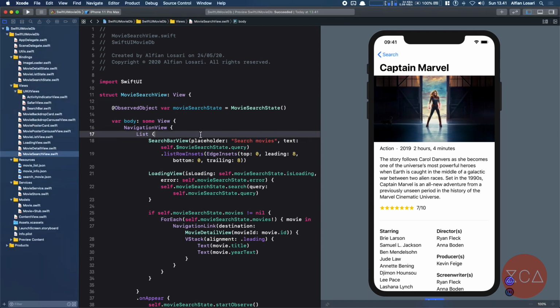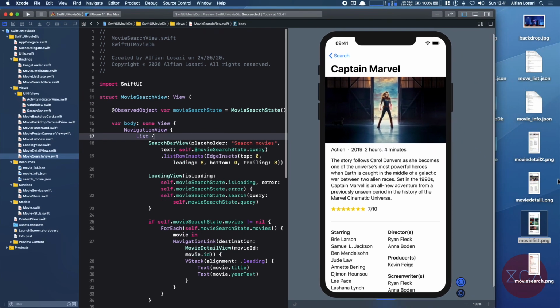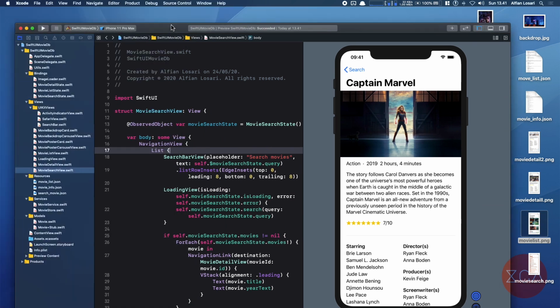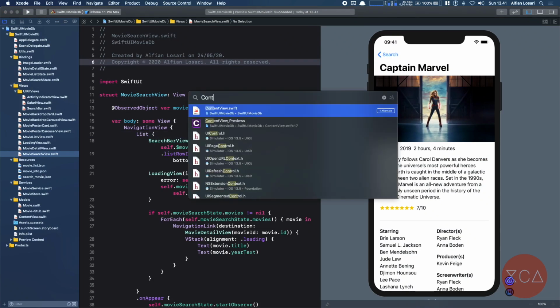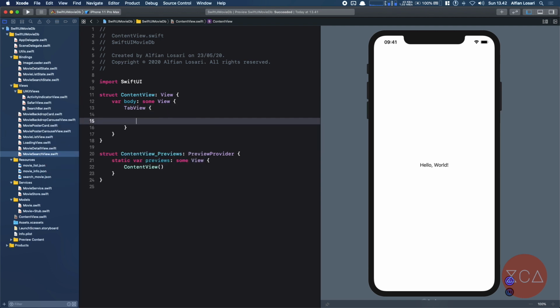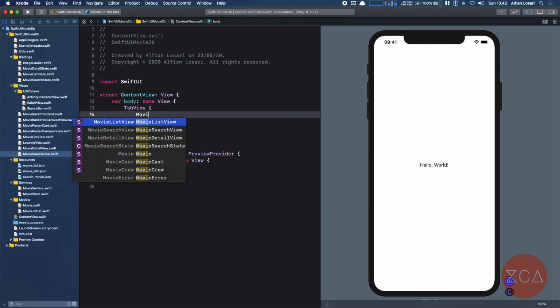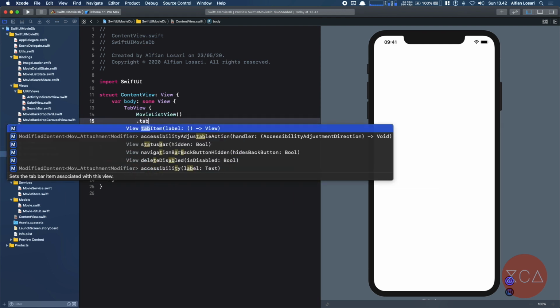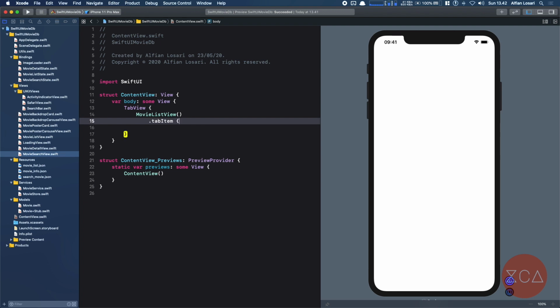Let's move on to the final part, where we will add the tab view containing the movie list and movie search screen within the same hierarchy. Navigate to the ContentView.swift file. In the body, declare TabView as the root view. Then, for the first tab, we declare the movie list view. Then, by using the tabItem modifier, we can customize the title and icon of the tab.